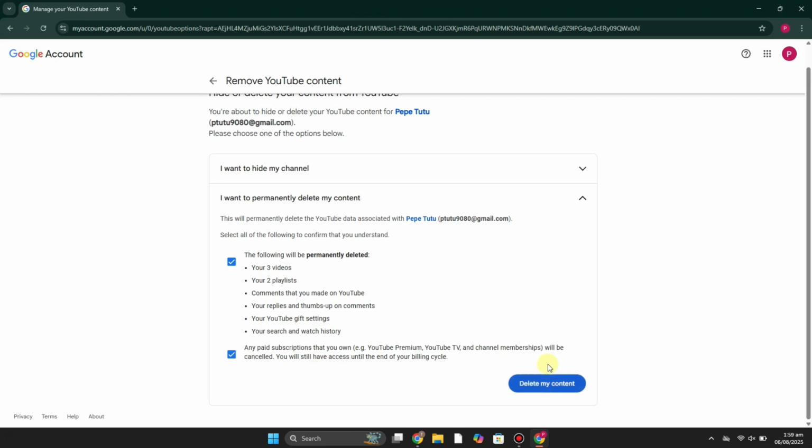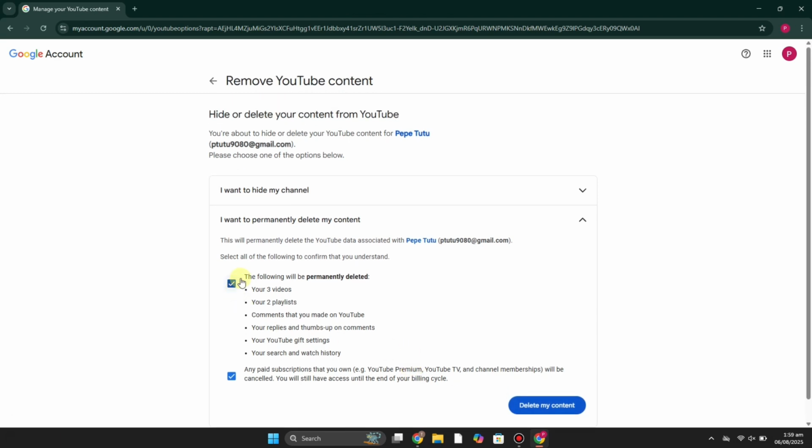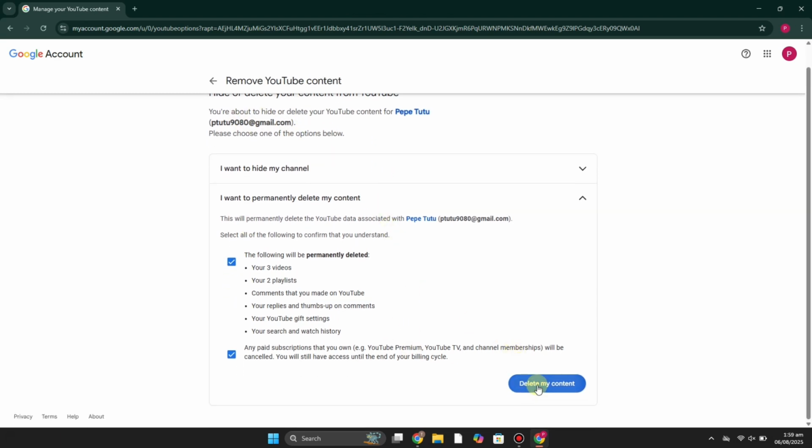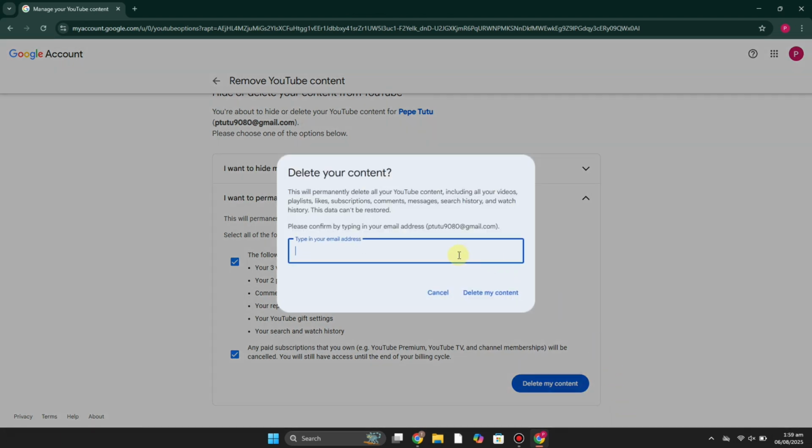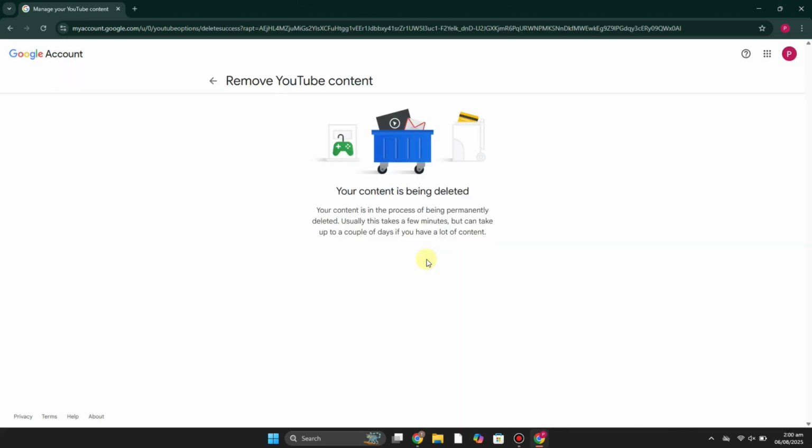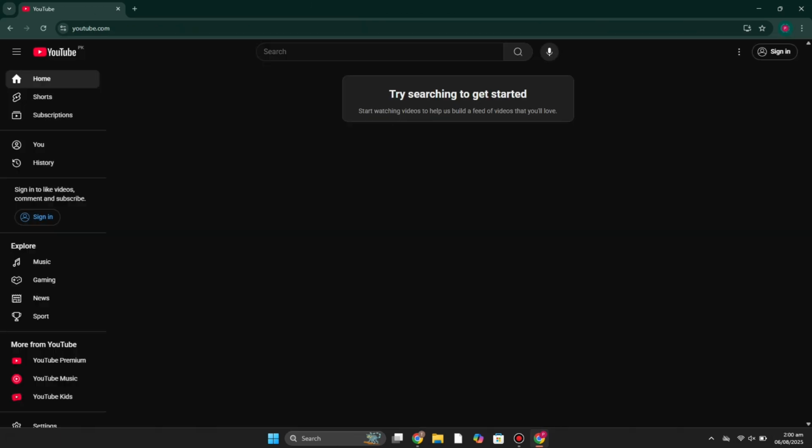then just simply click on remove my content, and after that the content will get removed and your channel will also get deleted. So as you click on delete my content, it will ask you to enter your email address that you have to add, and then you will be able to delete the YouTube channel. So that's it. This is how you can delete a YouTube channel.